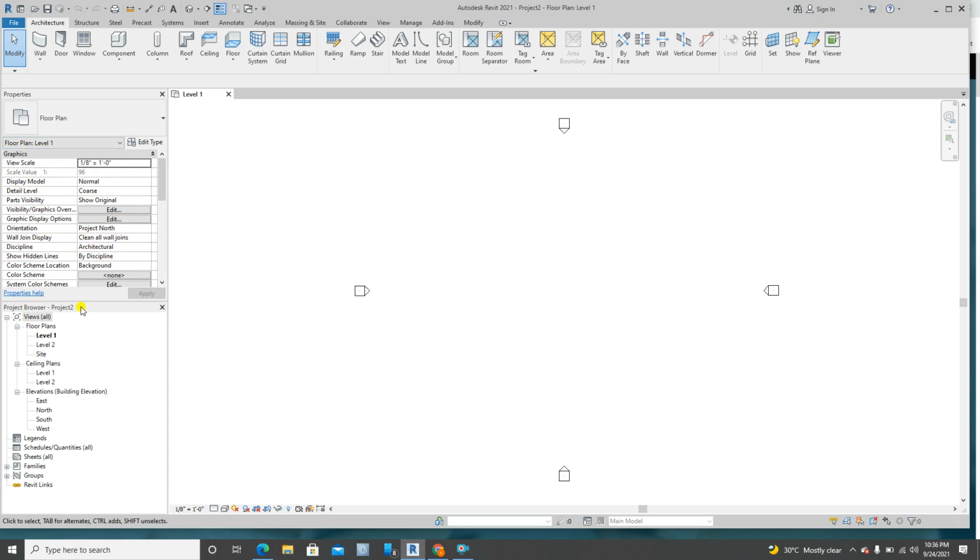This is the project browser. This is the drawing canvas. These 4 markers that you see on screen, in the canvas, are elevation markers. They represent the elevations when you draw in your model.